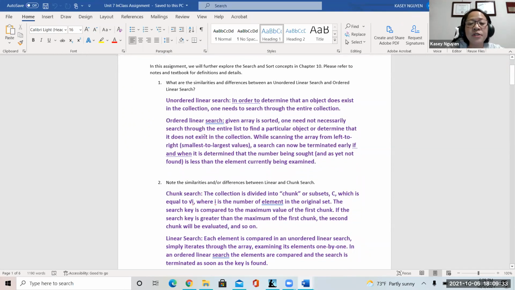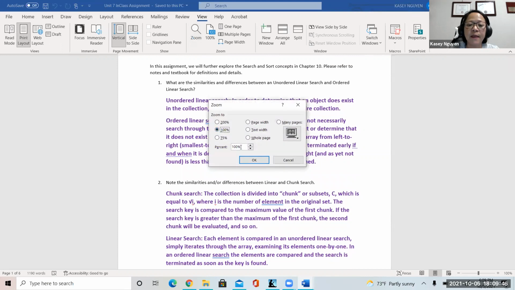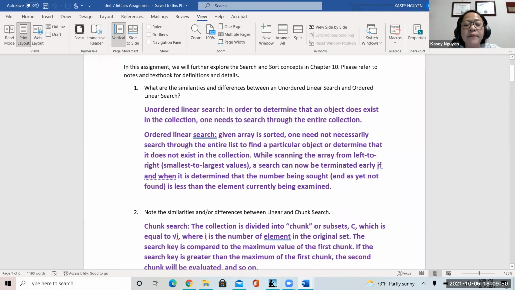It asks you to describe the similarities and the differences between unordered linear search and ordered linear search. Let me zoom in on this a little bit so it's slightly larger for you. So we would know that an unordered linear search needs to determine if that object exists in the collection by searching through the entire collection.